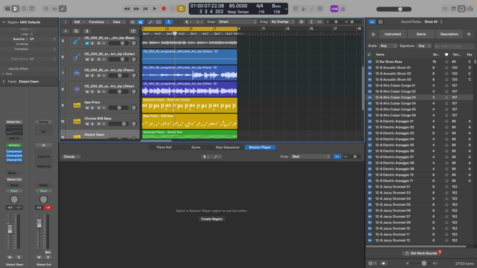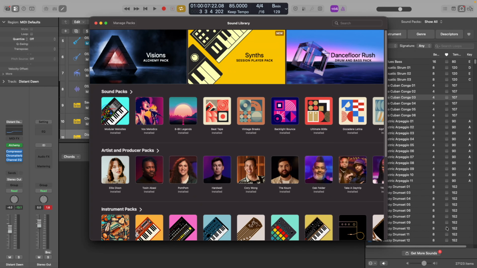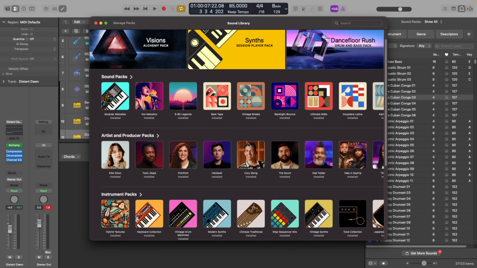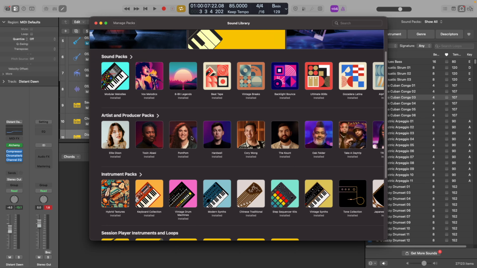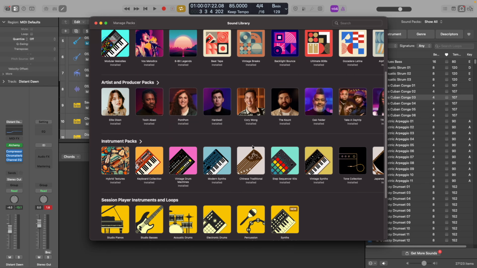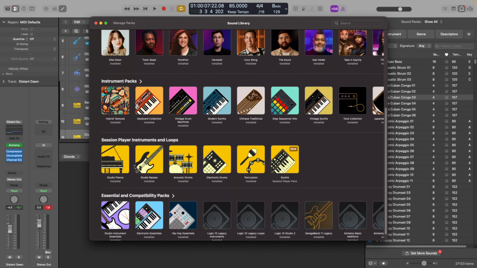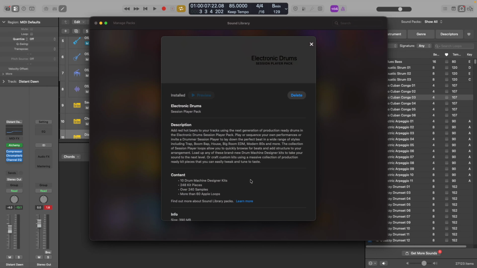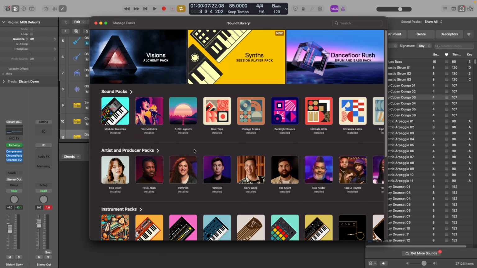I will say, as impressive as this is, I don't know if it should have been a .0 update. They did add a new sound library, so if you go to get more sounds, I have most of them installed here, but they have a bunch of artist and producer packs, instrument packs, session player packs, which is cool. And I do like that they're adding more sounds.